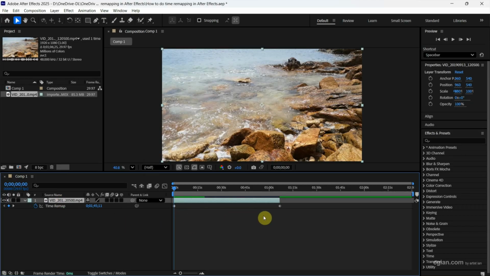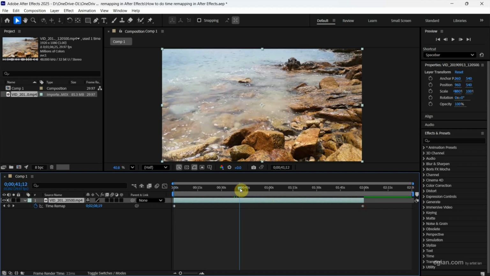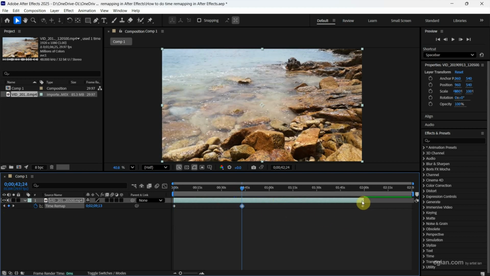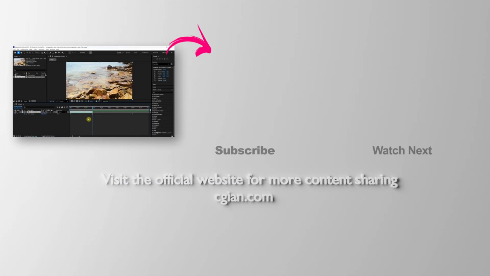For example, if we adjust it, we can make it shorter and fast, or we can extend it and make it slower. Or we can add the keyframe in the middle and we can trim the video. So this is how we can do time remapping in After Effects.